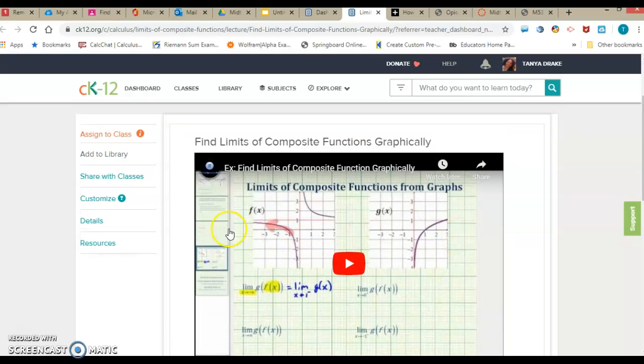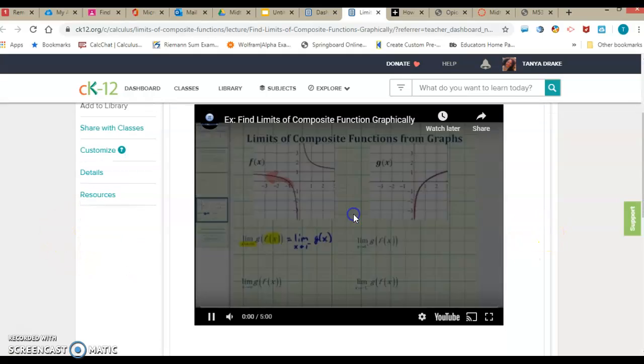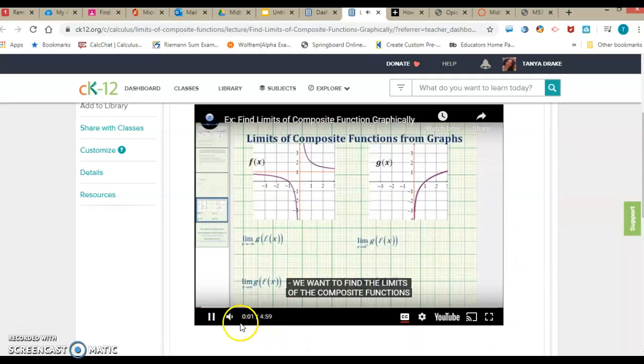Alright, so when you actually click on the video, you can see that you have some opportunities. You can add it to your library, you can share it to classes, customize. I don't have any details or resources, but I'm going to click on the video so that you can see it's not a long video. It is only 4 minutes. It's only really 5 minutes. And notice you have this option for closed captioning, in which students can see and hear the information.